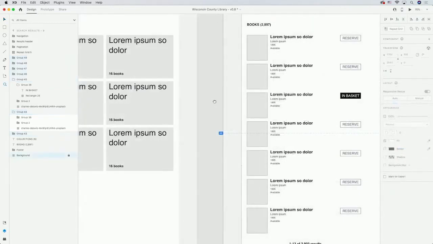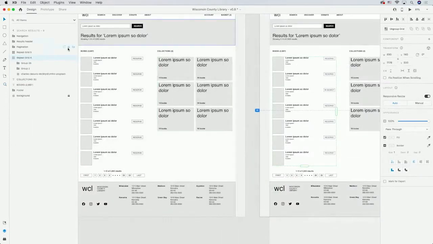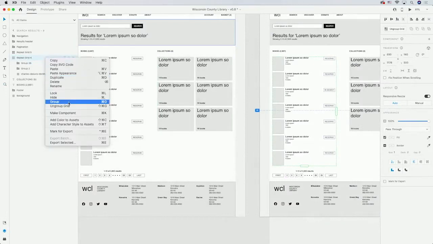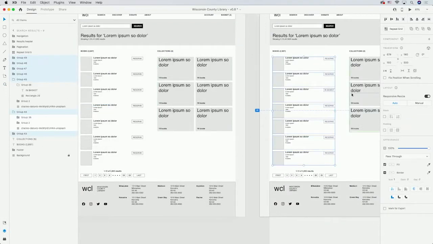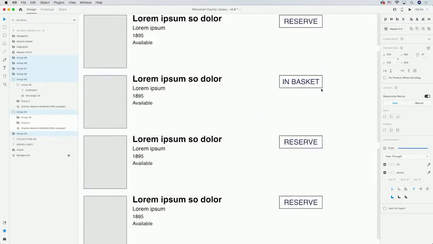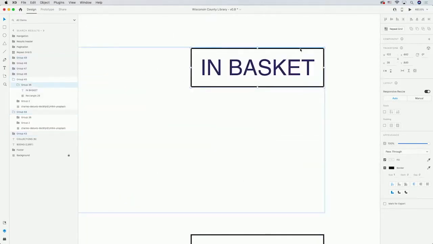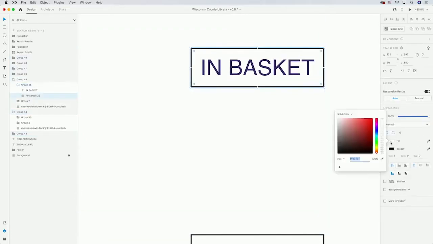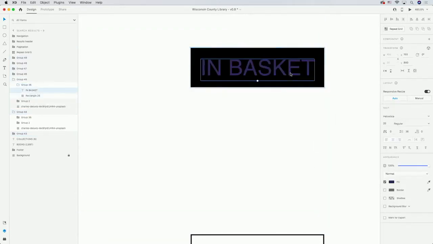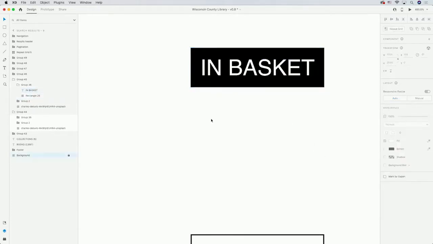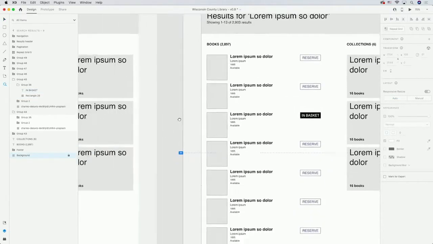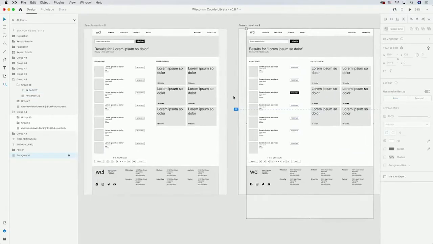In other parts of my website, I've made the in basket button black and the text white when this happens, so that there's contrast with other buttons on the page. Let me make that change here. The first thing that I'm going to have to do is ungroup my repeat grid to make this change. There we go, simple as that. Now I can use these same colors throughout the rest of my mockup.